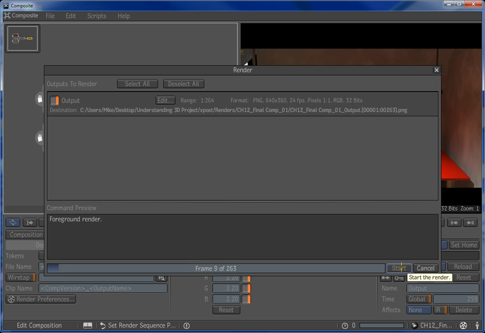This will render your sequence down to the hard drive. To convert this sequence to an AVI file, you can use 3ds Max to view the image sequence with the RAM player and then save it to an AVI.